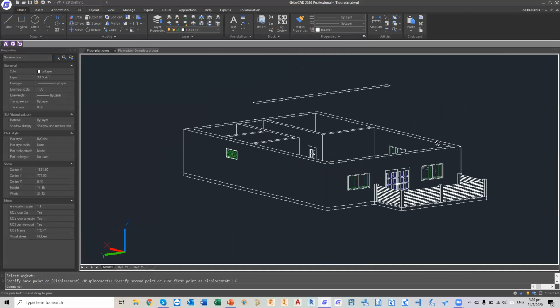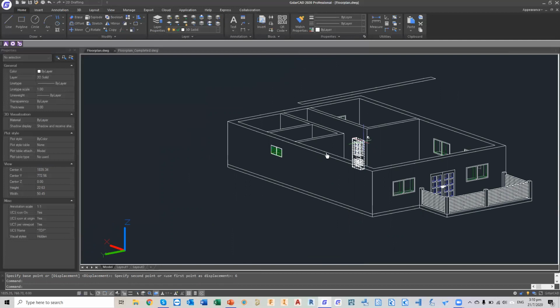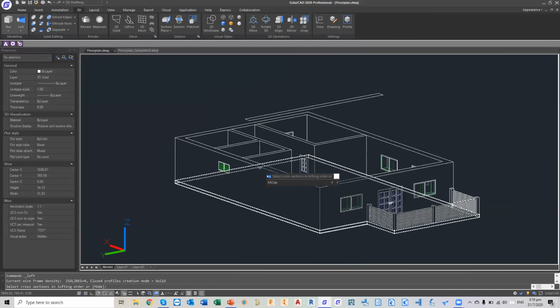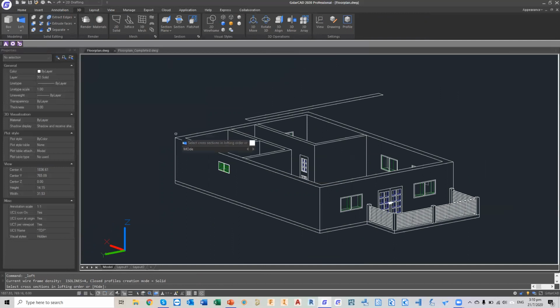Okay, now to finish up the roof, right, I can select the loft command, select this rectangle, the outer one. Okay, I think I need to draw one more rectangle. So let me draw it.